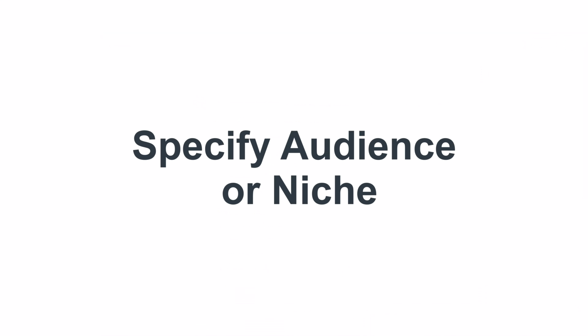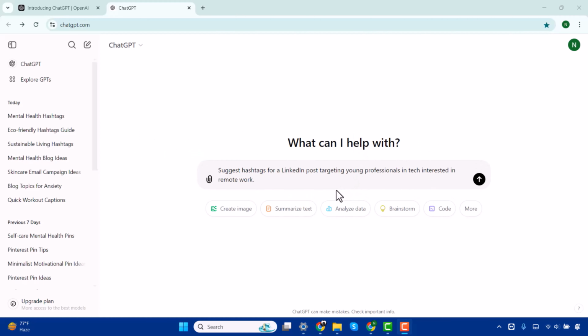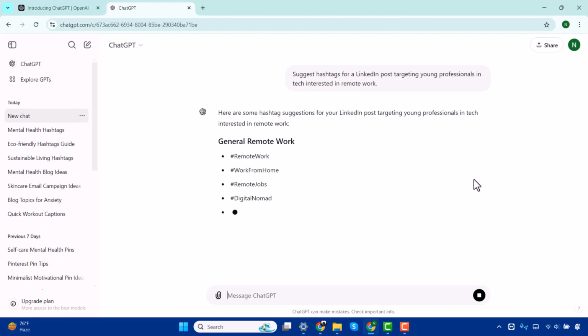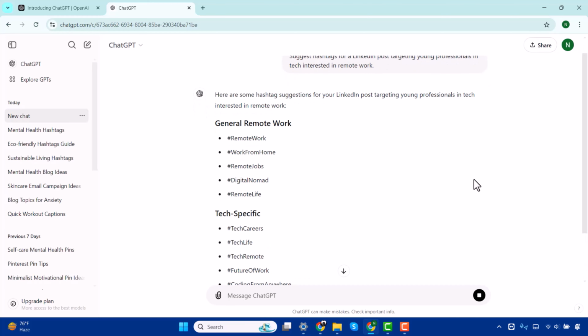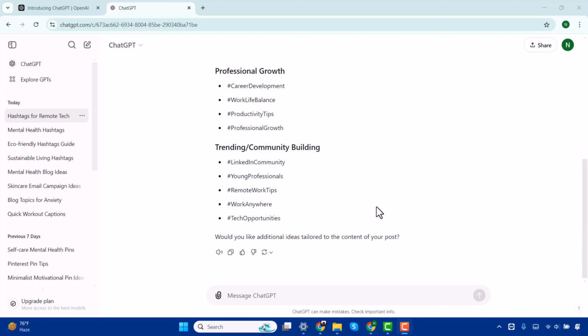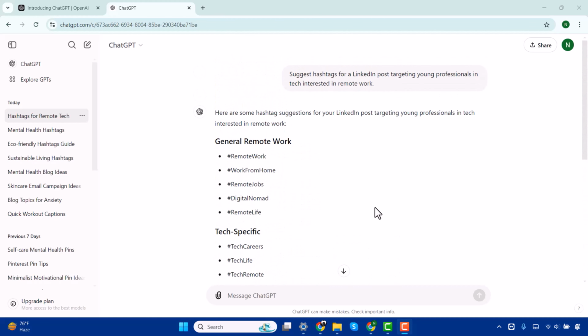Number 4. Specify audience or niche. Example prompt: suggest hashtags for a LinkedIn post targeting young professionals in tech interested in remote work. Here is your answer. You have to mention your target audience or niche if applicable. This ensures the hashtags align with your goals.